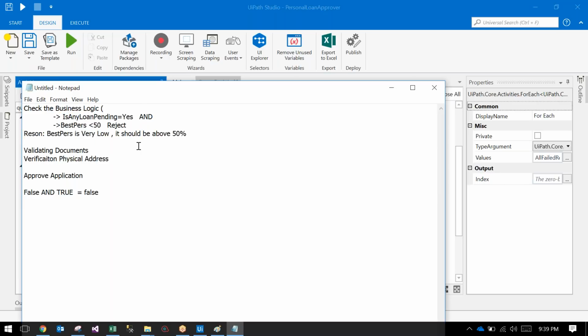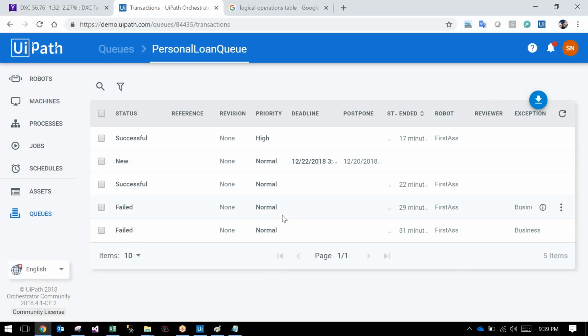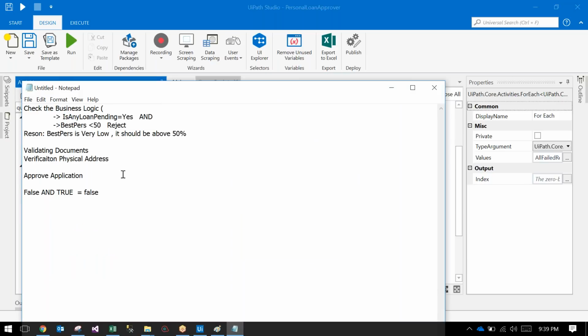Okay, so for each state, if you want to set the progress of that particular item, then in the orchestrator, if it is in progress, you can see the status at any point of time for that particular customer or transaction item. So you can set the transaction progress, and this is the final thing: Set Transaction Status. You can set the transaction status to success or failed, based on the conditions on which we rejected.